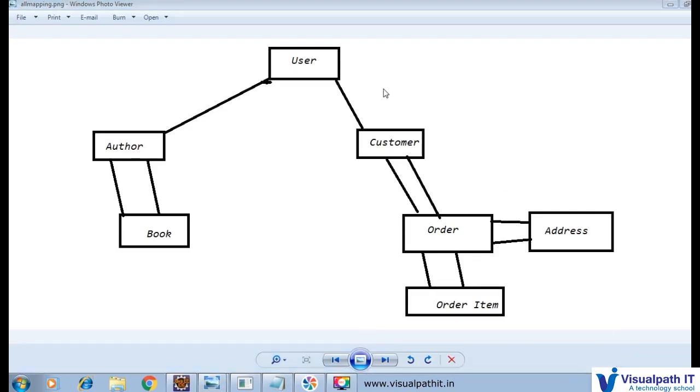So actually we are trying to create one mini project where we will push all the different kinds of mapping and the relationship between the user, author, customer, book, order, address and order item. This is just like an online shopping where a user can log in. The user may be either an author or a customer.